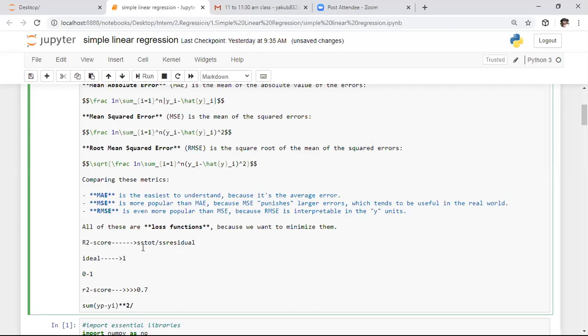The sum of squares of total is this term: y predicted minus the actual sample. After that, for the sum of squares of residuals, we consider the actual point yi, which is the point present in the test set, minus y mean, and we square this also. Sum of squares of total by sum of squares of residuals is the formula for R2 score.